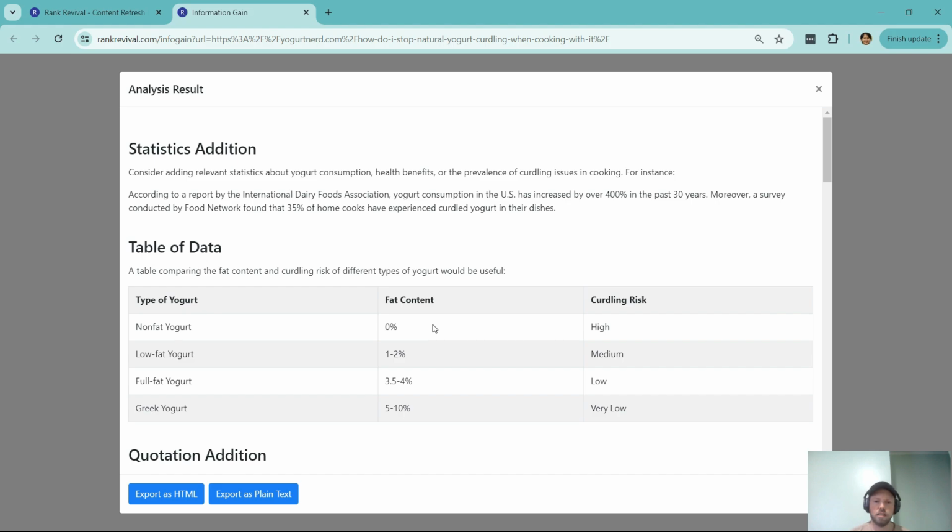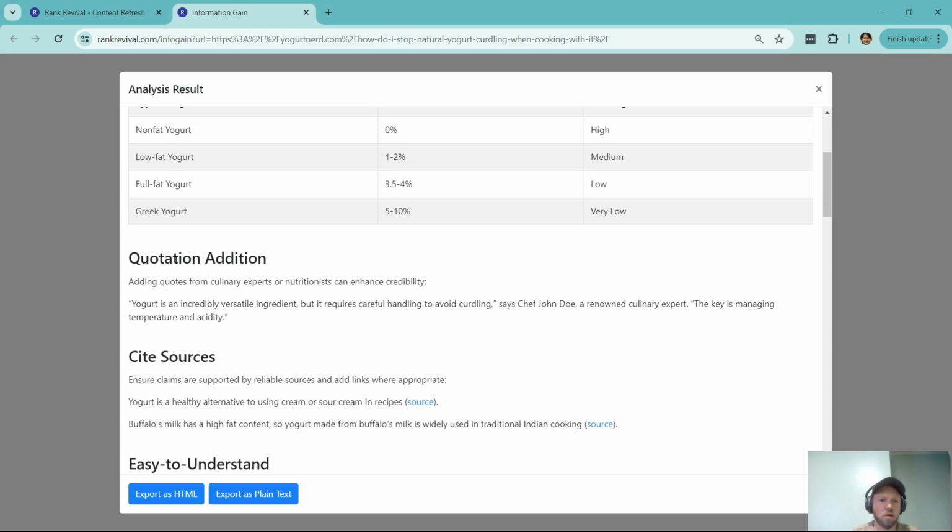Okay, and that is done with the information gain. So here it's telling us some statistics that we could add. Consider relevant statistics about yogurt consumption in the US, etc., etc. We've got a table of data we could add about different yogurt types, their fat content, and their curdling risk, which I think is great. We've got quotation addition. We could add a quote from a chef. Again, this is just an example and something that you could think about adding that we don't have right now.